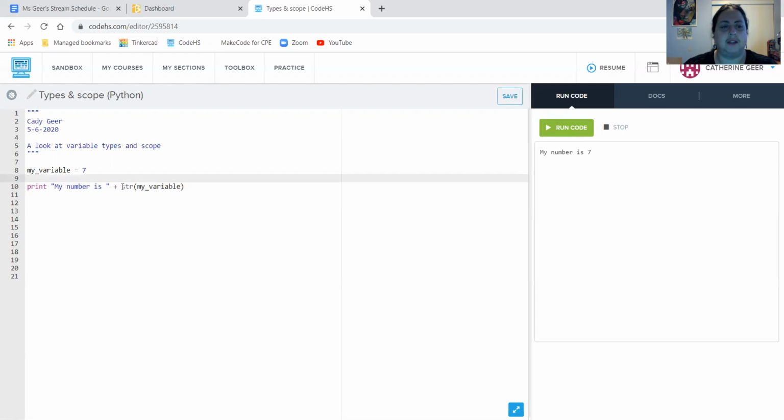Okay, so that string, and then parentheses, changes the data type just for this instance. It doesn't go back and change up here. It changes your data type down here temporarily so that it can use it in this print statement. Another option would be to change it up here.